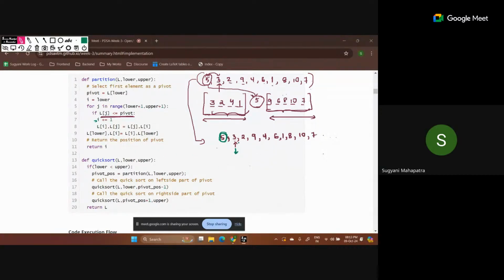I is equal to I plus 1. So this should be the location of my pivot element. Now I have to just swap this particular value. So I don't need to swap 5 and 3. All I have to do is this: the first element will always be my pivot element. I'm not going to swap it here. I'm just marking at what position my pivot element should be. Okay, so that is done here.